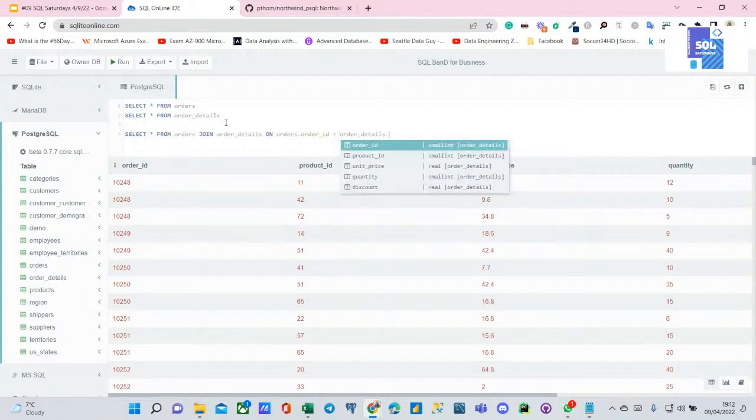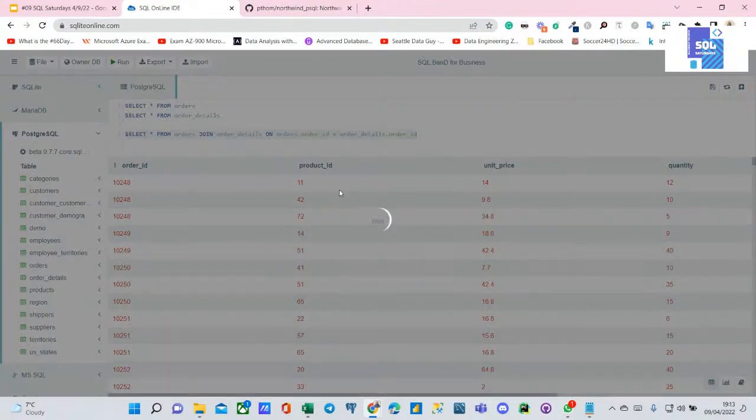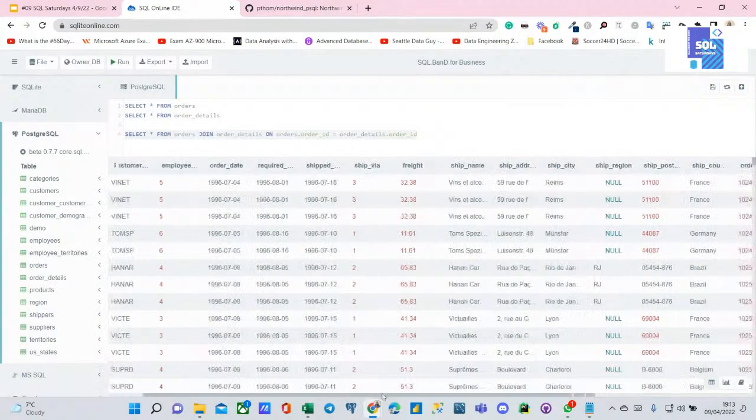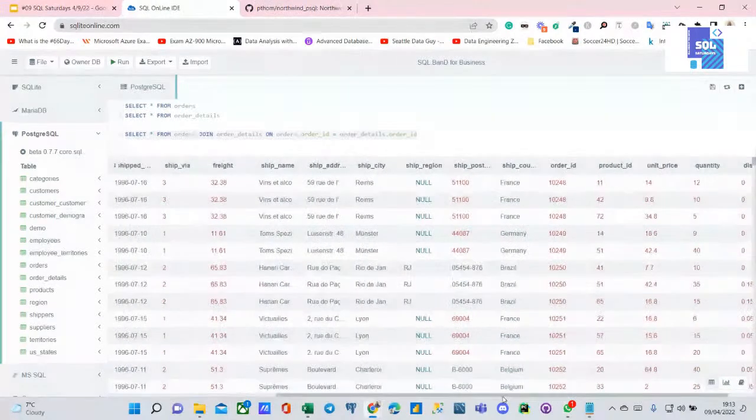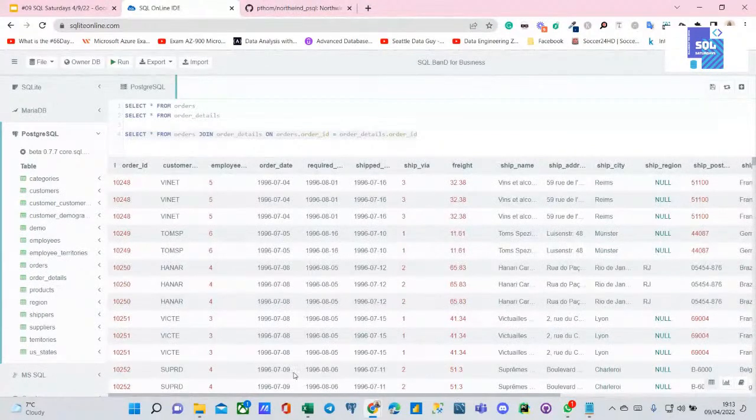If you have any question, please ask on the chat. Okay. So I'm just going a bit fast because this is not really what we want to do. I'm just doing some background stuff. So select all from orders join order details on order ID, this equals this. So if you run this, we are going to have a longer table. You can see in terms of width. So you have all the information from the orders table and all the information from the order details table.